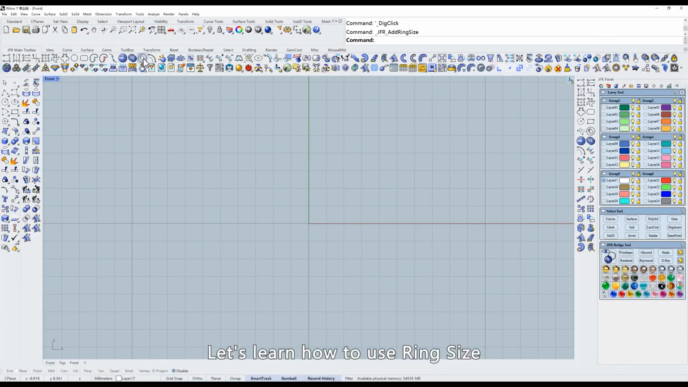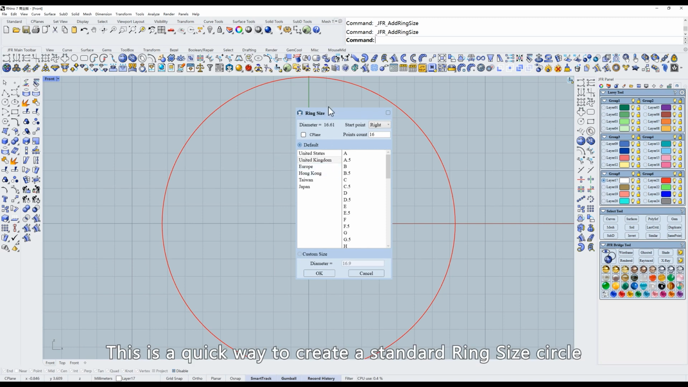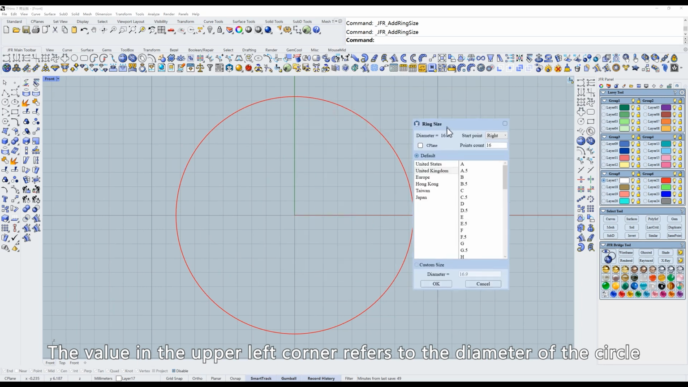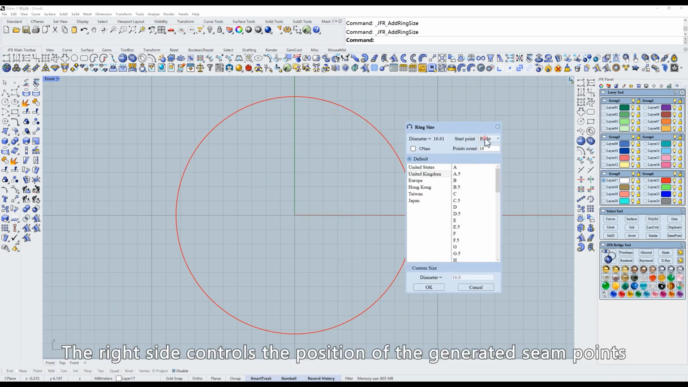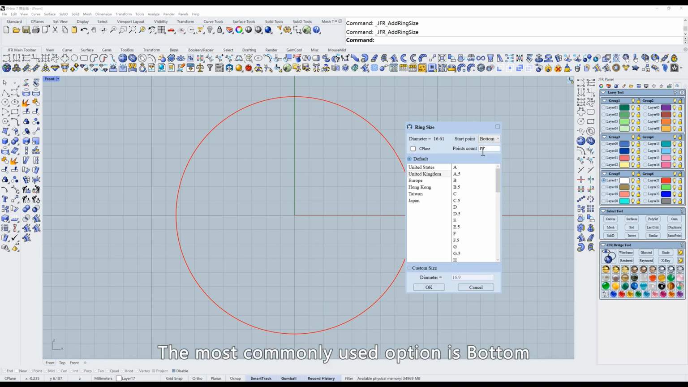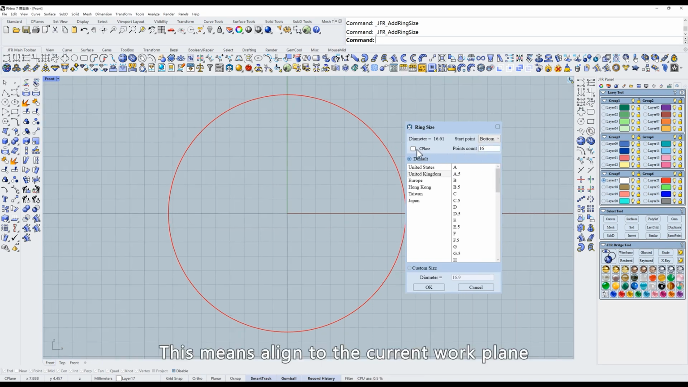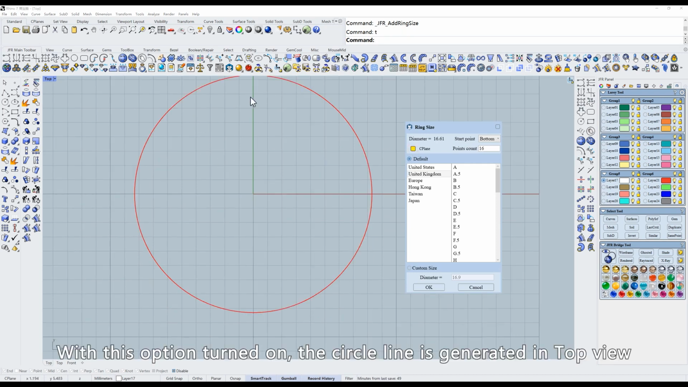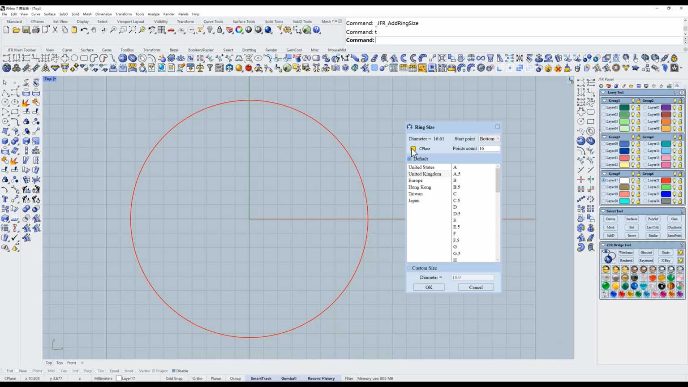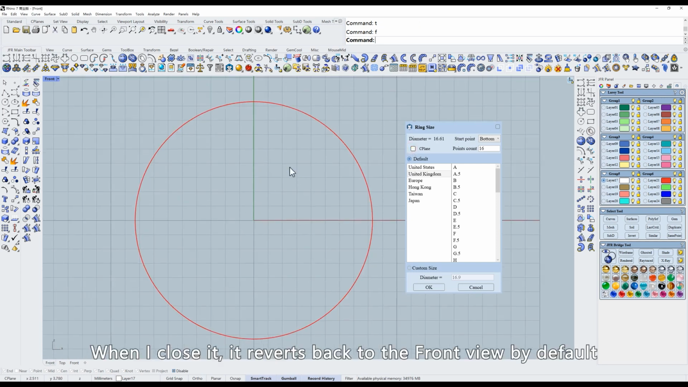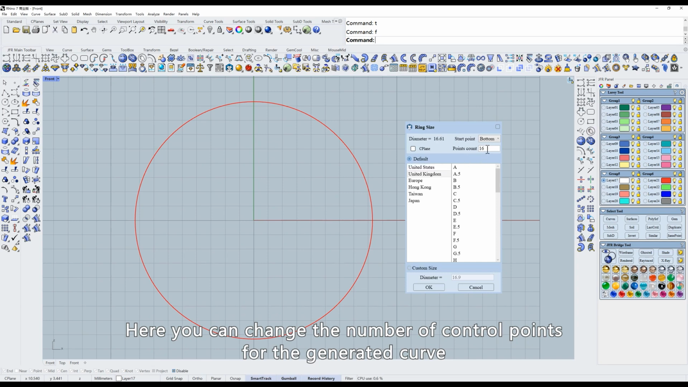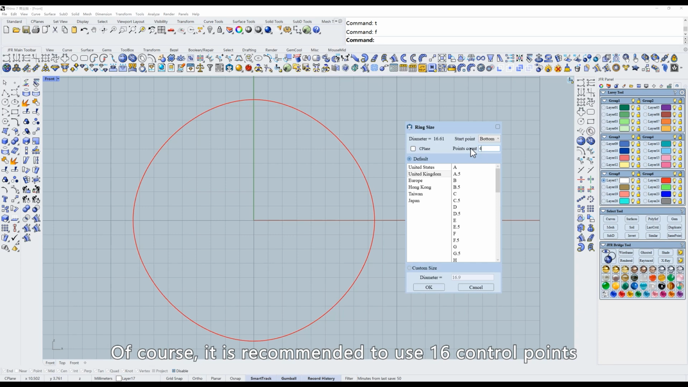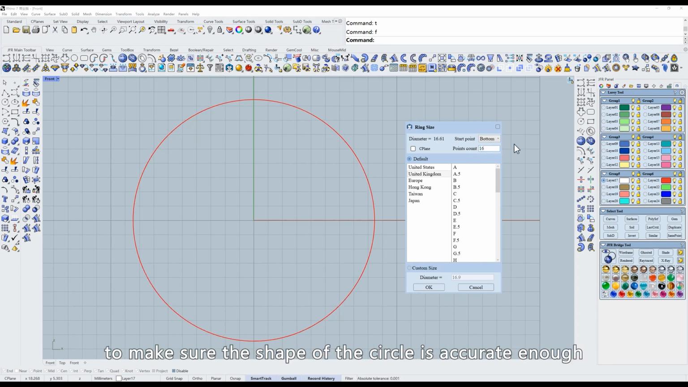Let's learn how to use ring size. This is a quick way to create a standard ring size circle. The value in the upper left corner refers to the diameter of the circle. The right side controls the position of the generated seam points. The most commonly used option is bottom. This means aligned to the current work plane. When I'm in top view, with this option turned on, the circle is generated in top view. When I close it, it reverts back to the front view by default. Here you can change the number of control points for the generated curve. Of course, it is recommended to use 16 control points to make sure the shape of the circle is accurate enough.